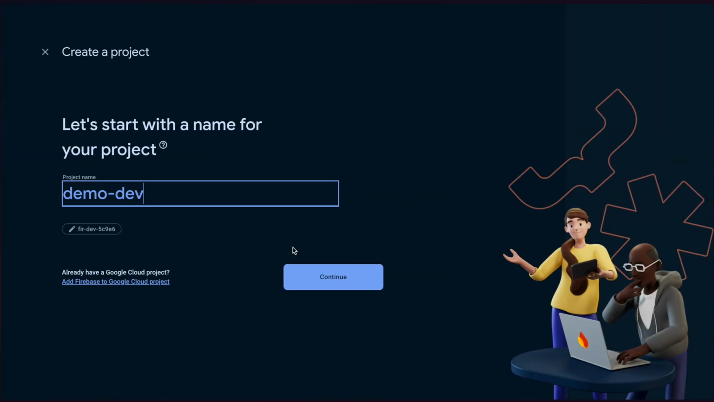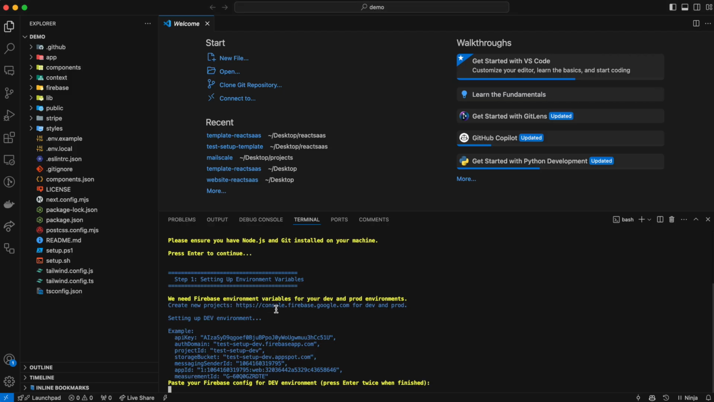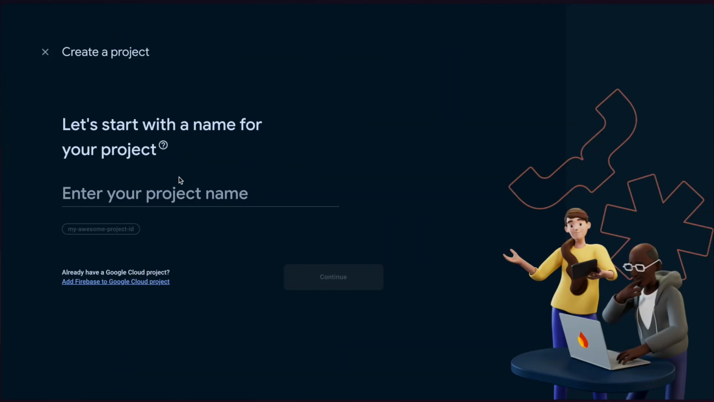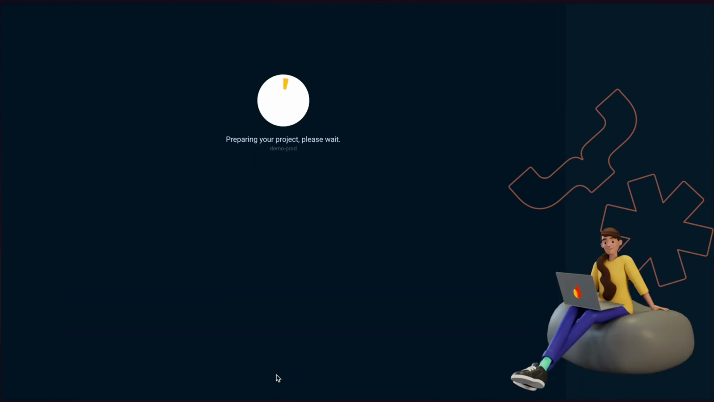So starting with dev, demo-dev, creating that, let that load. And we're going to go back and create our prod project. So coming in here, create another project, demo-prod, continue, create, let that load.